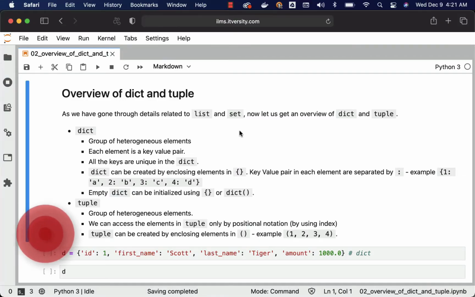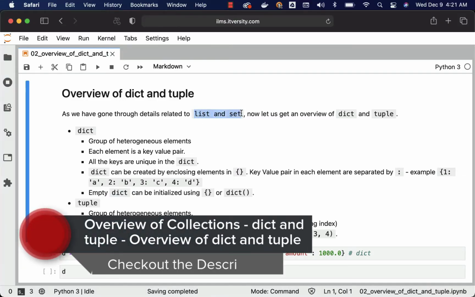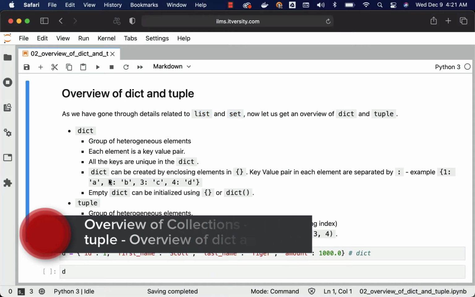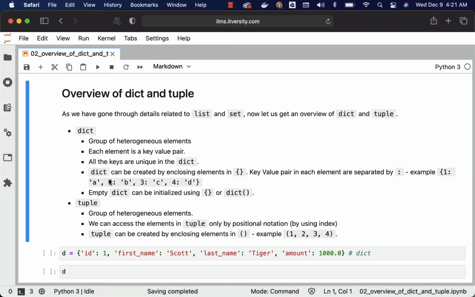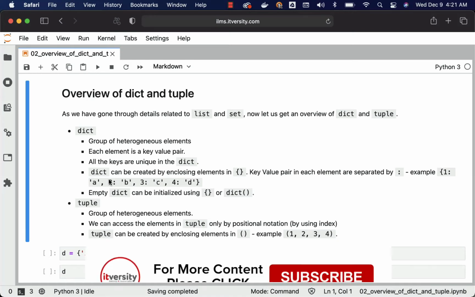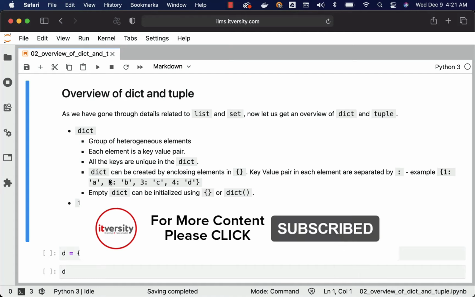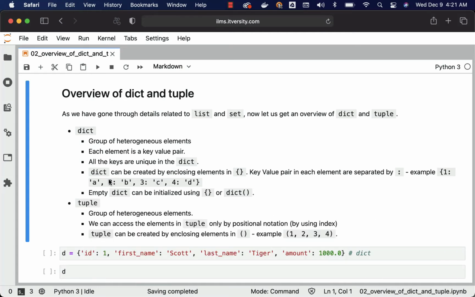As we have gone through details related to list and set, now let us get an overview of dict and tuple. Both dict and tuple will contain a group of heterogeneous elements. Heterogeneous means they are of different types. Each element can be of a different type when it comes to dict or tuple.